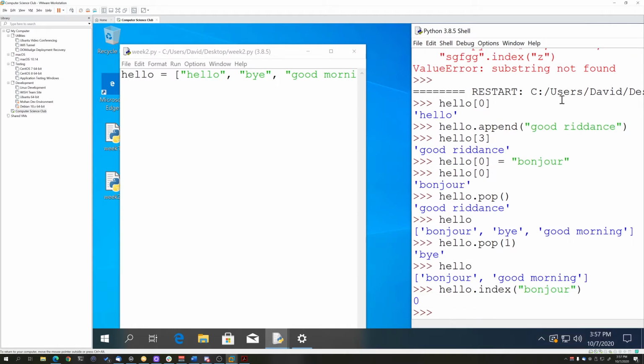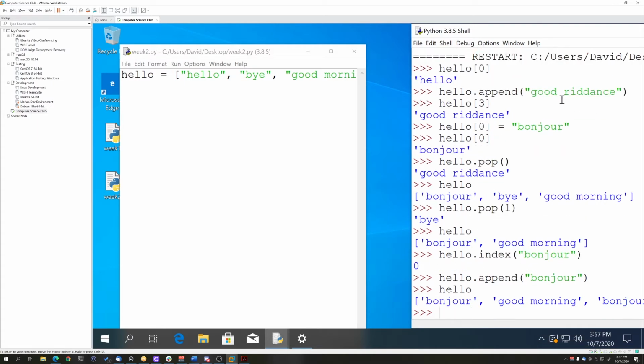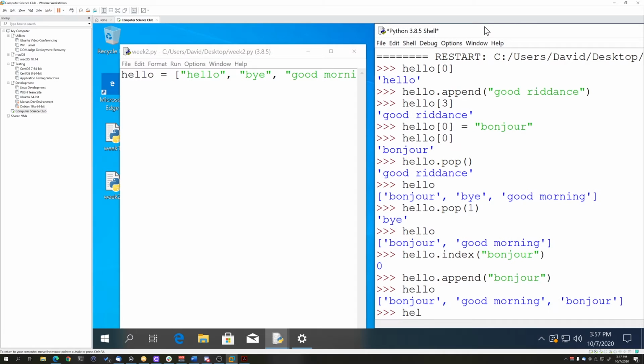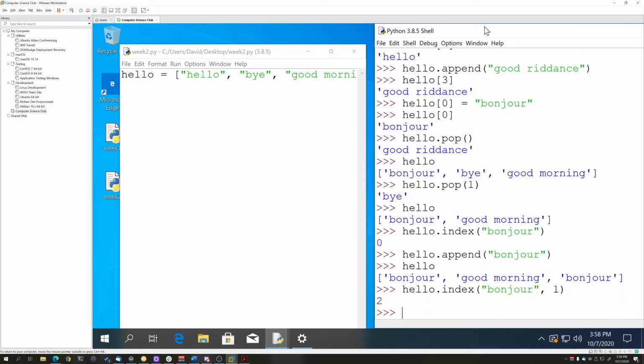This will give us index of 0 again. And let's see, if I go ahead and just say hello.append, I'll append another bonjour. So now there are 2 bonjours in this list. So if I go hello.index, and then I'm going to start at index 1 now, you'll see that it'll be found at 2.